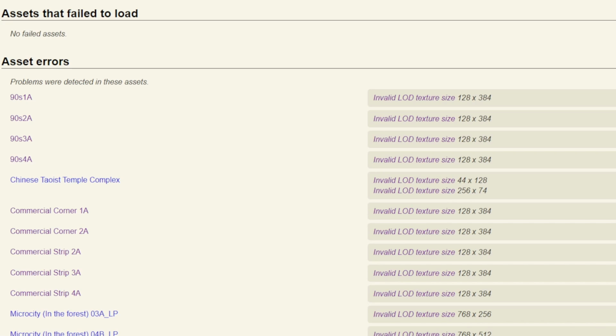It'll show you assets that failed to load, no surprise, but then asset errors. Like, wait, what? Yeah, now we see which assets have invalid LOD textures, invalid LOD meshes, and so forth. These are not going to actually kill your game per se, but if you're having performance issues, these are the likely suspects. If you scroll over part of your map and suddenly, wow, things really slowed down, look for assets that are in this list and maybe you want to remove them.